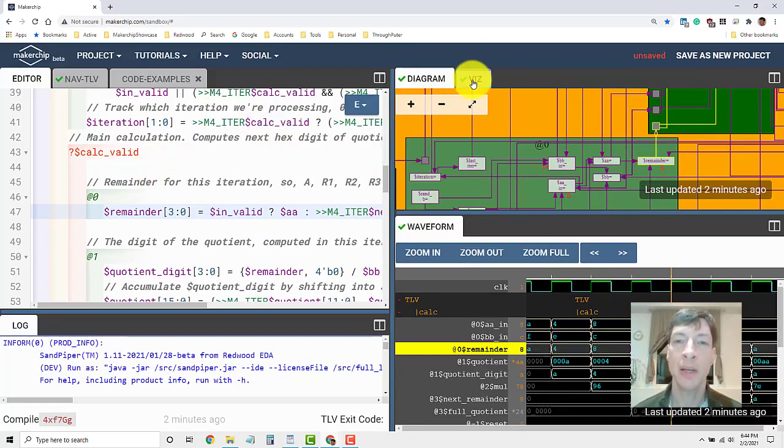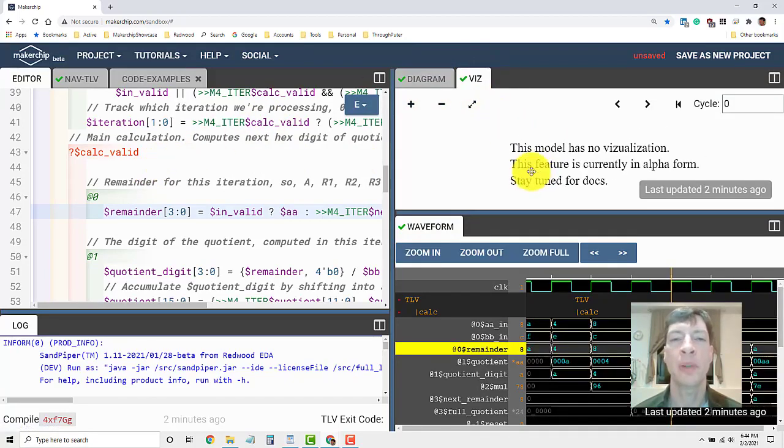There's also a Viz tab, which will further simplify debug for large designs. We'll talk about that one later. We'll take a look at a few other things in the IDE later as well, but this is everything you'll need to get started.